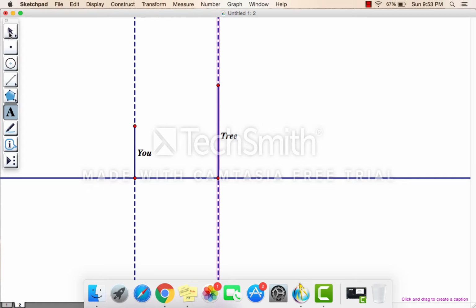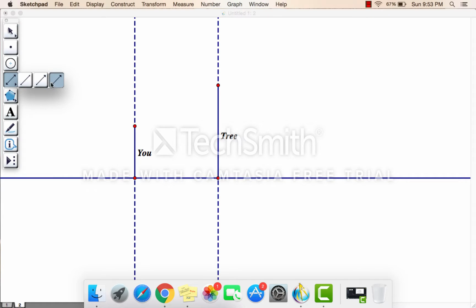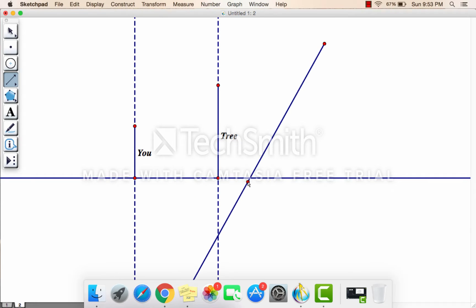So the next step is to create the sunlight. So for that, it's going to be a ray. So we'll go find the ray tool, and we want it to be on the right of the tree and you, and start above and go down till we intersect the ground. And we can label that sunlight.